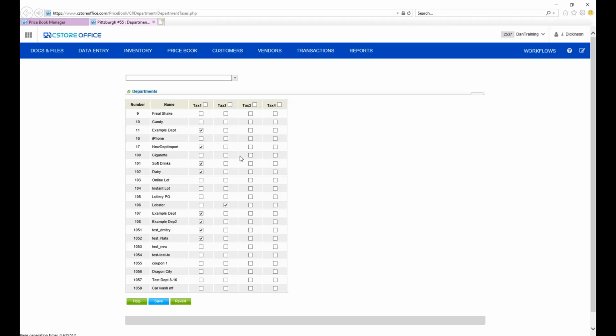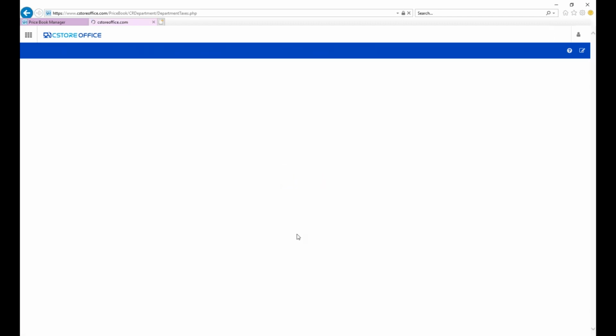So those are other reasons why you might have variable tax rates in your register, but this box tells us which one to apply. In this case, if we were only applying the state tax to Freel Shakes and we knew that was the tax rate in your register, that's what we would apply. We hit save, and the next time you push your updates to the register, that new department with its new taxation information is going to get sent.